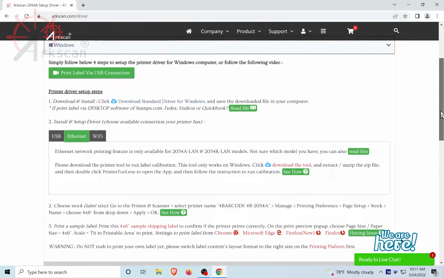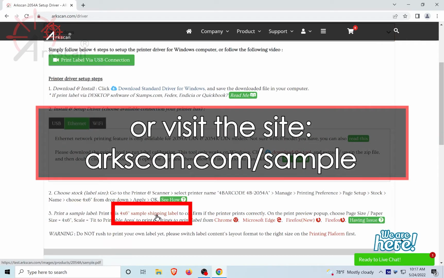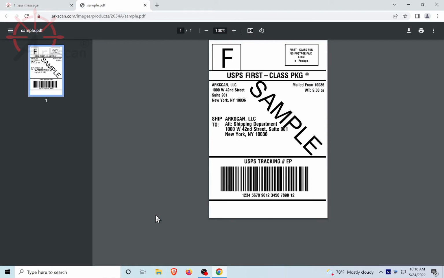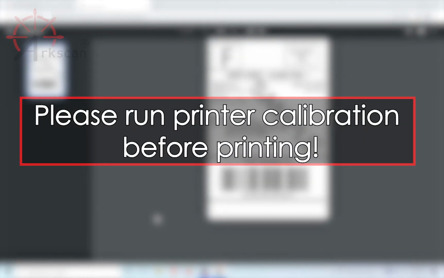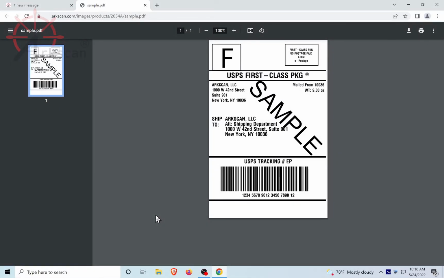Now that the printer and driver are ready, we can test print a sample 4x6 label by clicking on this link or by going to arkscan.com/sample. Make sure you have run the printer calibration before printing. See the link below on how to run printer calibration. Let's print a 4x6 sample shipping label.